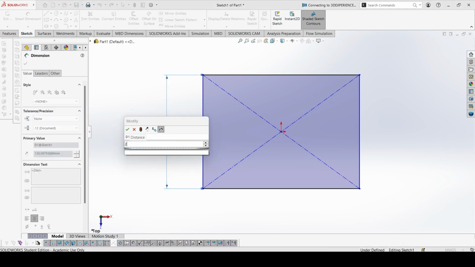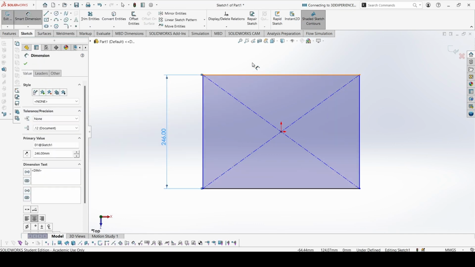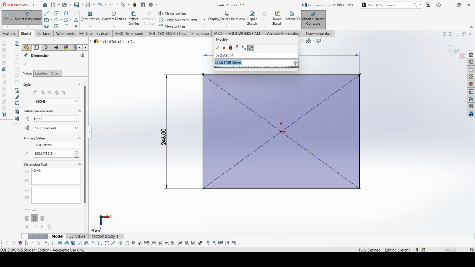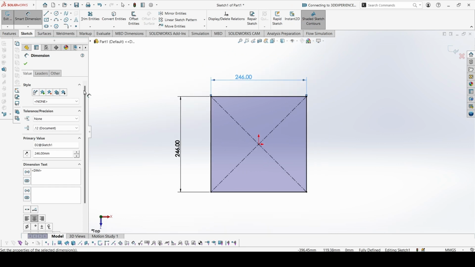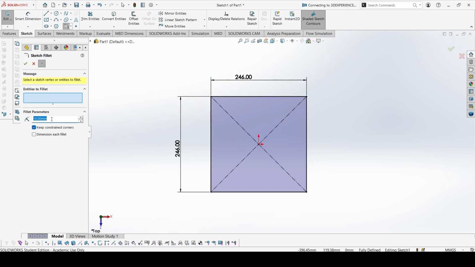This is 246 and 246. You can add fillets, 18 mm, 1, 2 and 3, and then the last one of 35 mm.